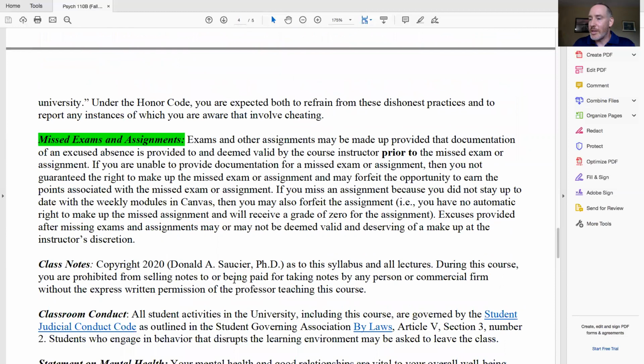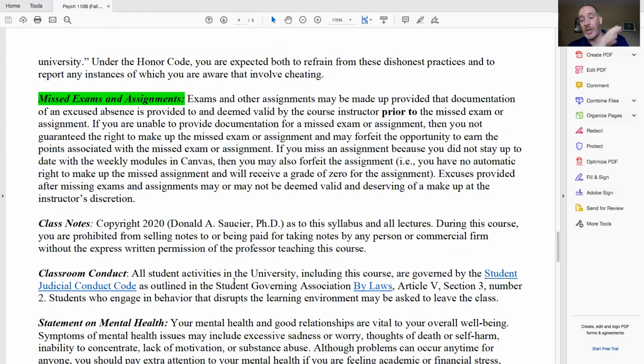Next has to do with missed exams and assignments. If you missed something, if you didn't show up for something, if you didn't sign into the exam during that window, missed the opportunity to take it, you didn't get an assignment in, the only way that you're automatically guaranteed a makeup or guaranteed an extension is if I gave you permission before you missed.